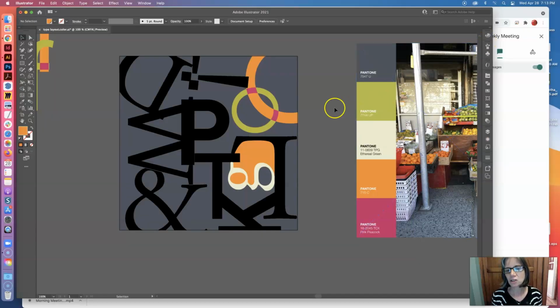So another thing I want to show you about these colors is playing with these colors.